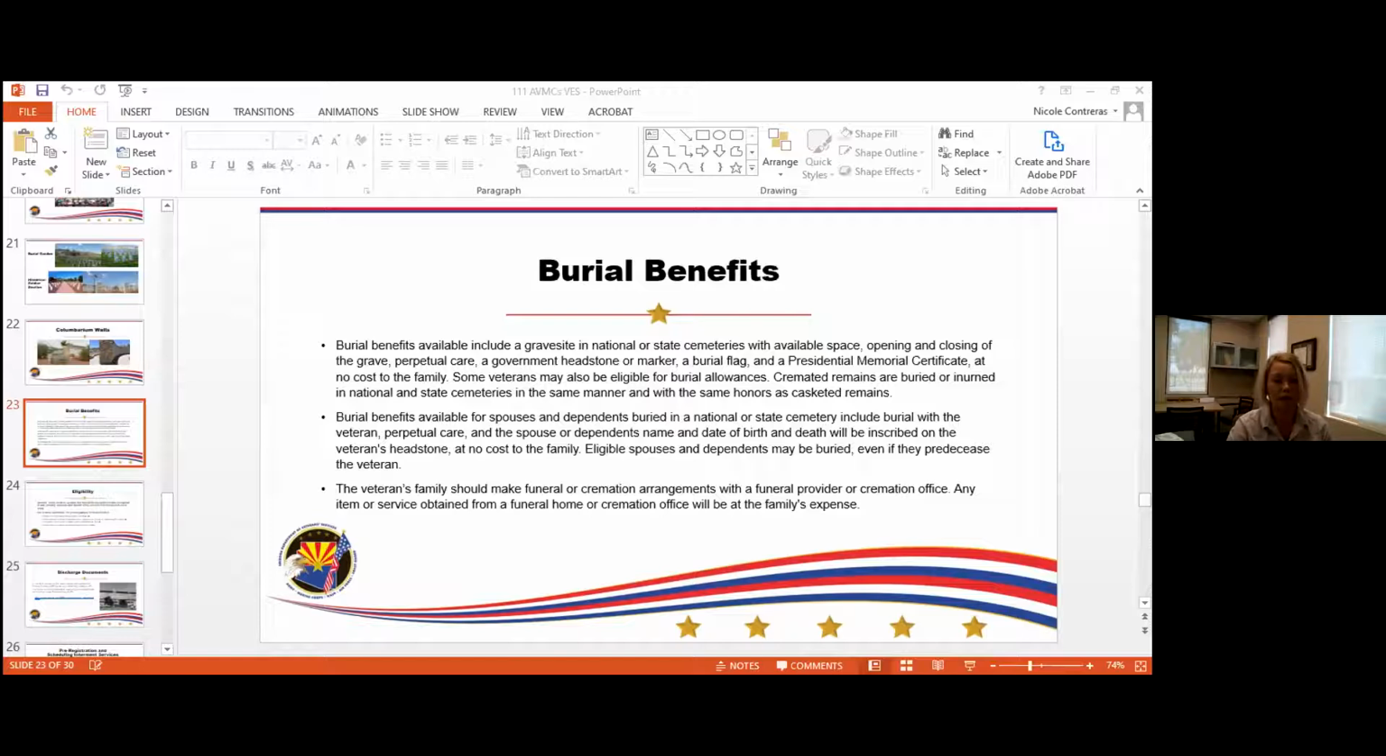Cremated remains are buried or interred in a national cemetery in the same manner and with the same honors as casketed remains. So if you choose to be buried in a national cemetery, the dependent is also covered at no cost. However, if you're being buried in a state cemetery, in any of our 3 state cemeteries, there is a nominal fee, and that's currently $780 for a dependent or wife to be buried in a state cemetery. That price is subject to change in the future.